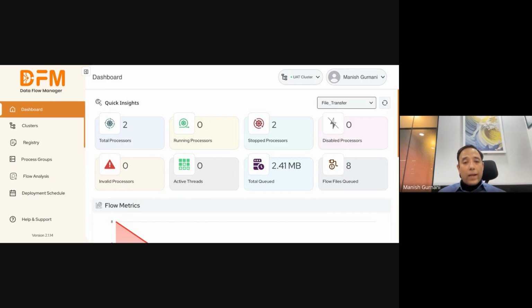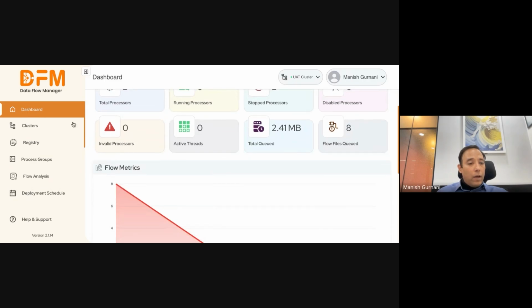So let's say I'm a bank and this process group is for sending my transactions data to my federal bank, or this is something very critical for me. I want to have my eyes continuously on this. With DFM, it becomes very easy. I can monitor specific NiFi metrics only for this process group, and I can set alerts specific to this process group only. So monitoring becomes very intelligent.